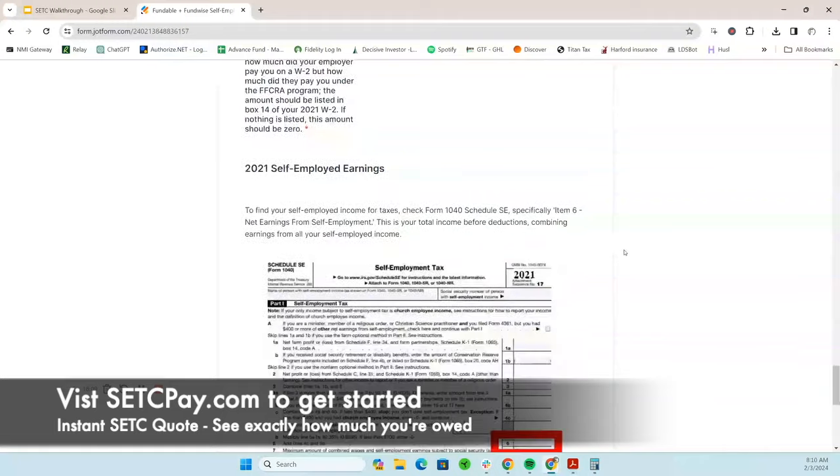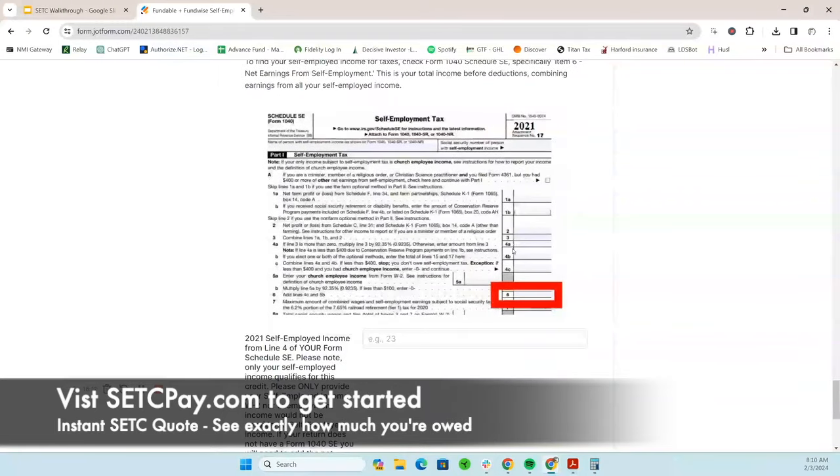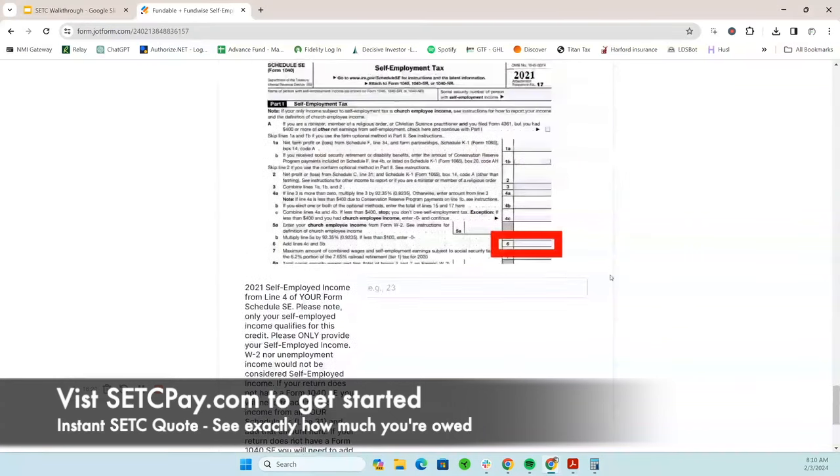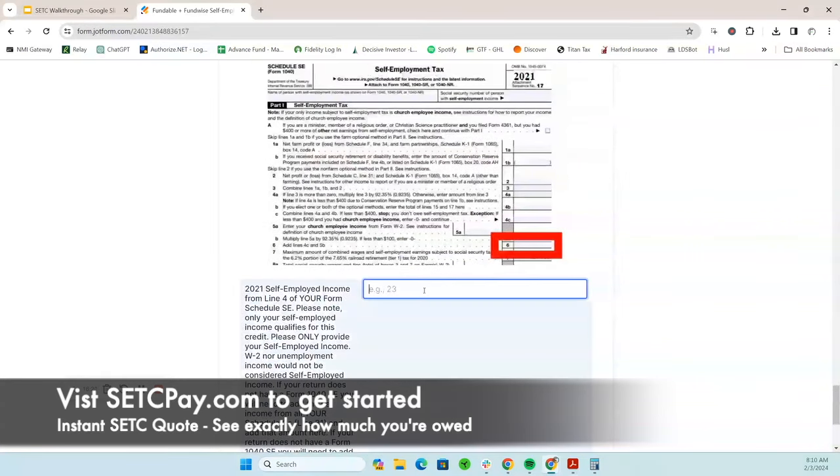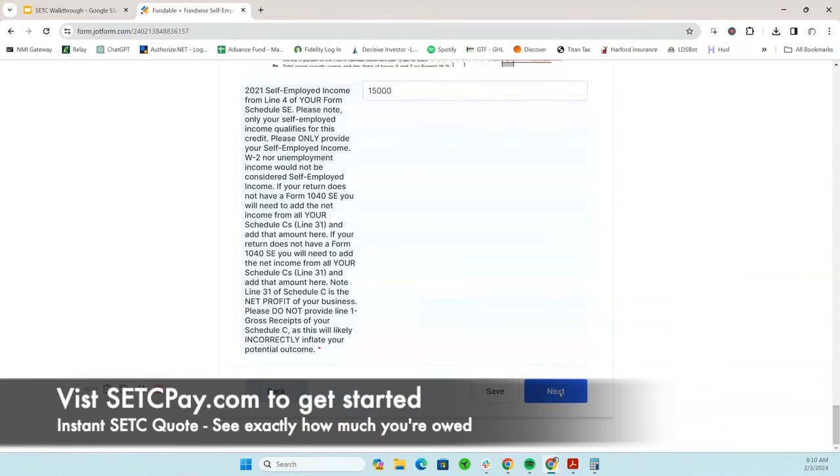So zero there. And then make sure that you'll go to your 2021 taxes, your 1040 SE, and go to box number 6 right there and enter the information. Let's see. I'll put something like that. And I'll click on next.